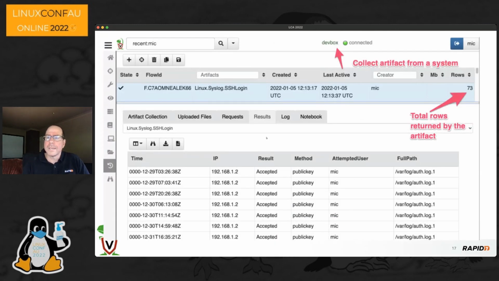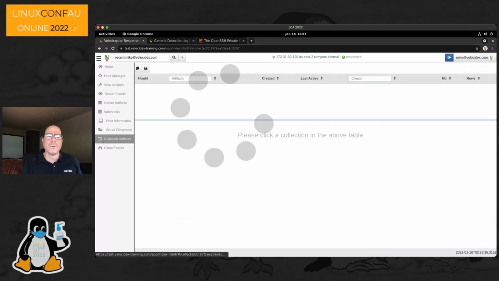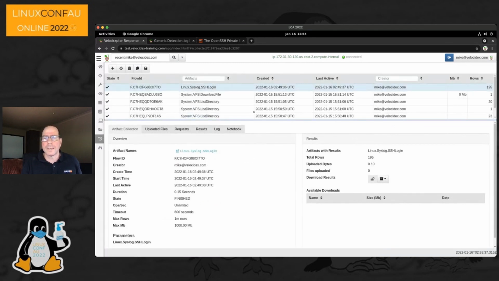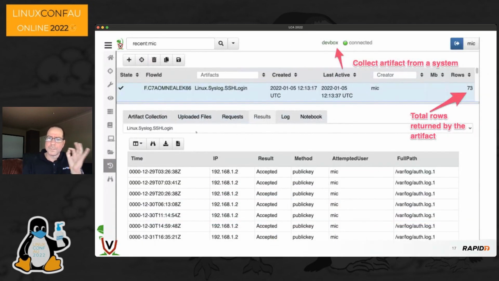So we've collected it on a system. This was the system that we were looking at, the one that shows up at the top here. In this case, it was this machine here. Then we went to collect the artifacts, and we collected that artifact. So that's what we are doing with that machine specifically.